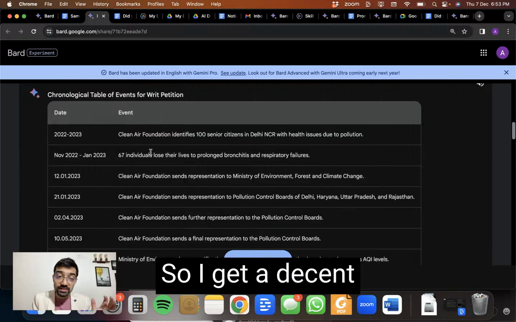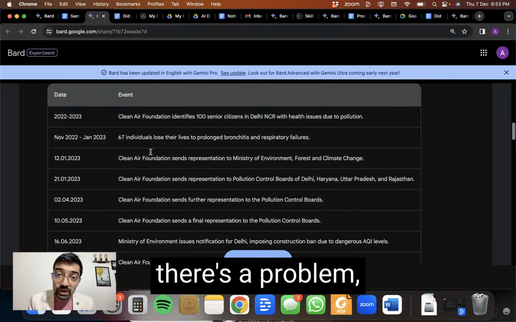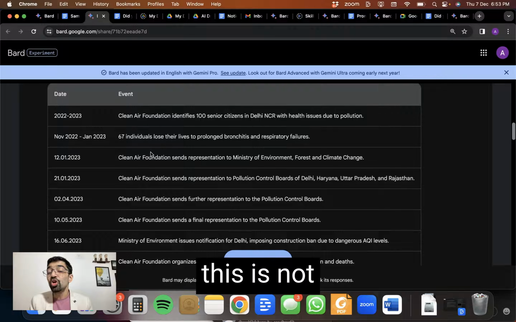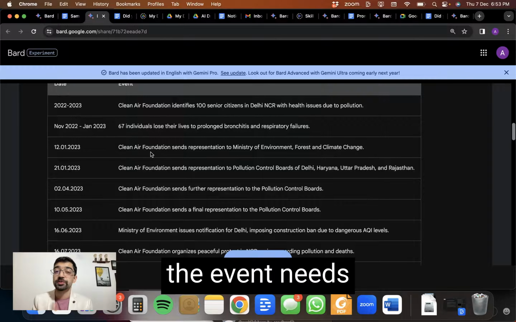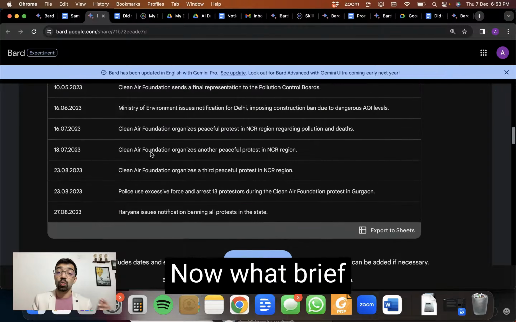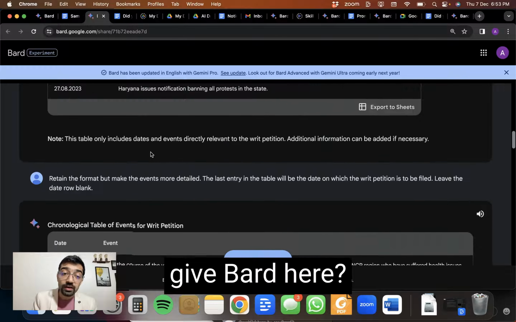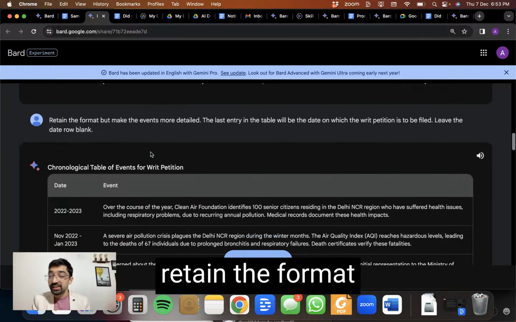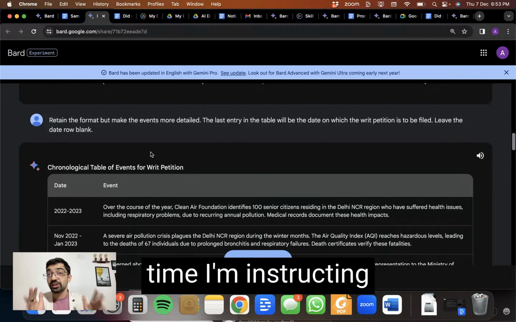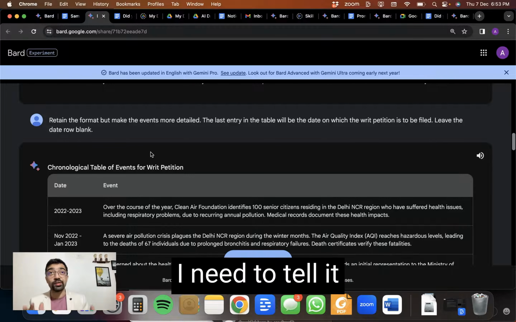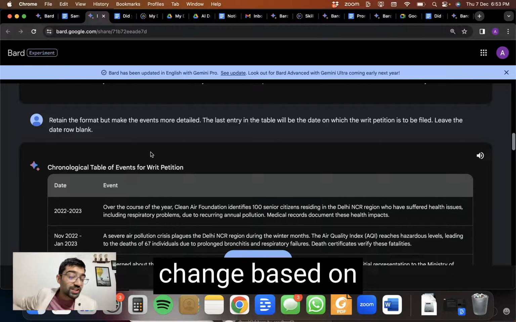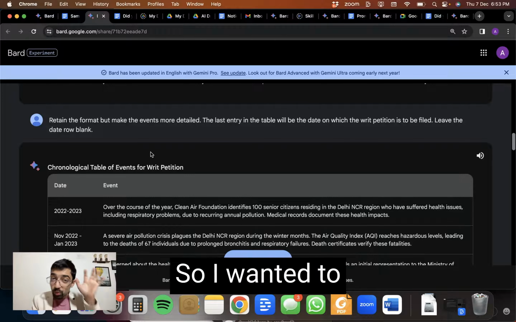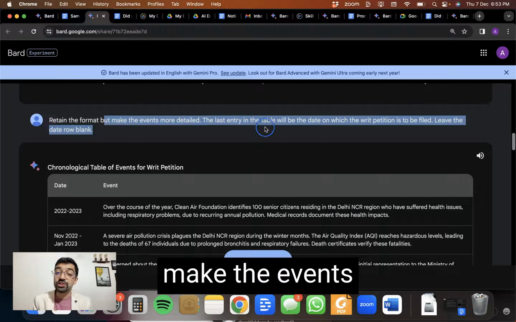So I get a decent list of dates, but there's a problem. From a court's perspective, this is not detailed enough. At each date, the event needs to be written in more detail. Now, what brief do I need to give Bard here? I just let Bard know to retain the format, because every time I'm instructing Bard, this is how Bard works: I need to tell it what it got right or what it needs to retain. Otherwise, it will do an omnibus change based on your instruction. So I wanted to retain the format, but I wanted to make the events more detailed.